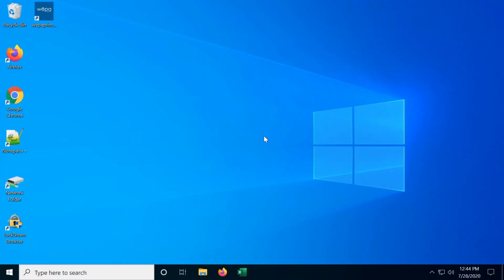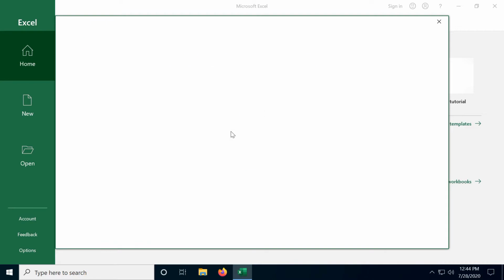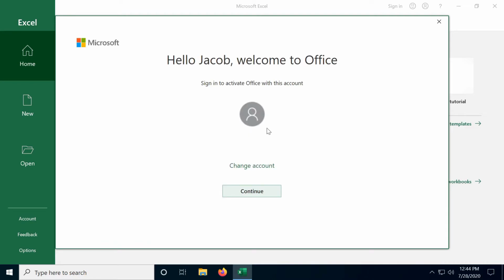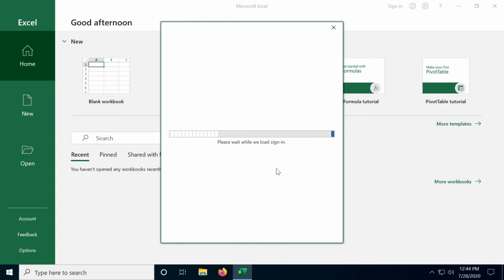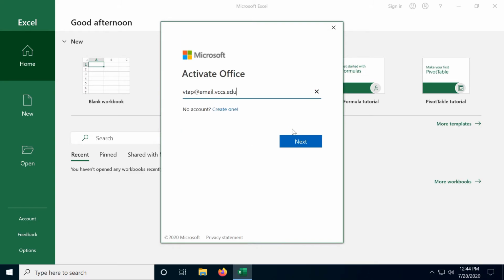Okay, so it may look like we're all done here, but there is actually one last thing we need to do to get all set up. So I'm going to open Excel, which is what I have tabbed to the taskbar. And we'll see that it prompts us to sign in with our account. So I'm going to go ahead and do that. Now go ahead and enter your same email you used earlier. And hit Next.